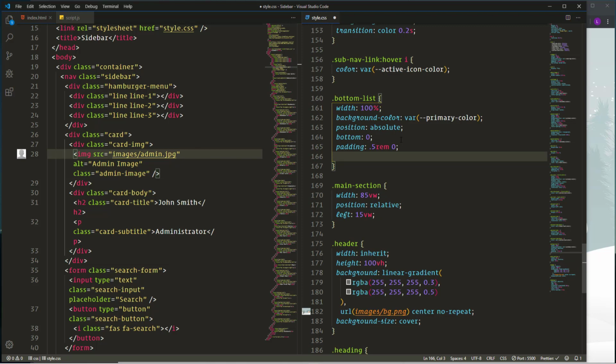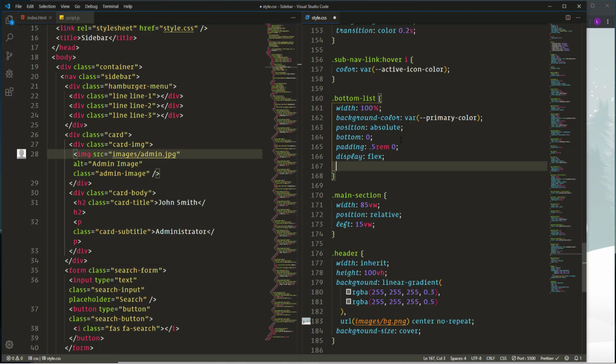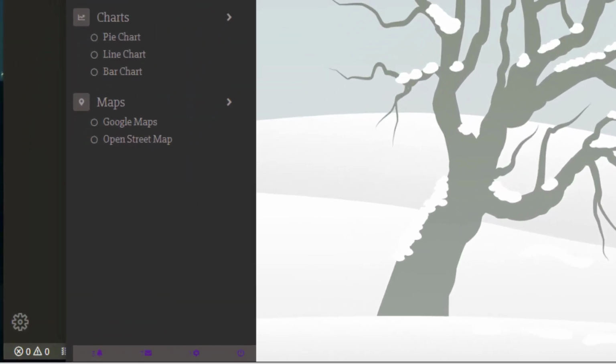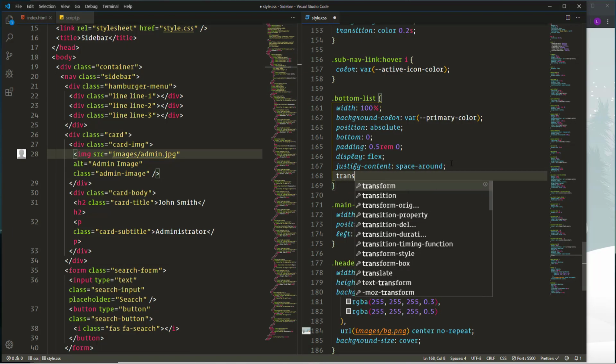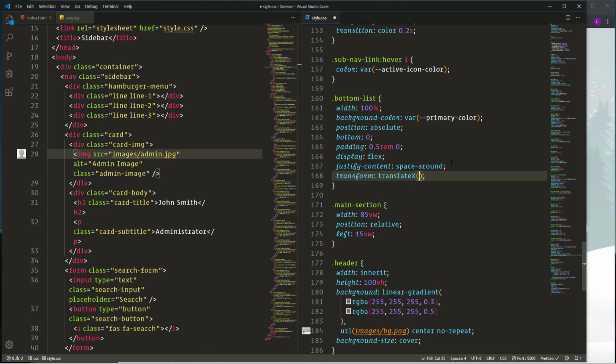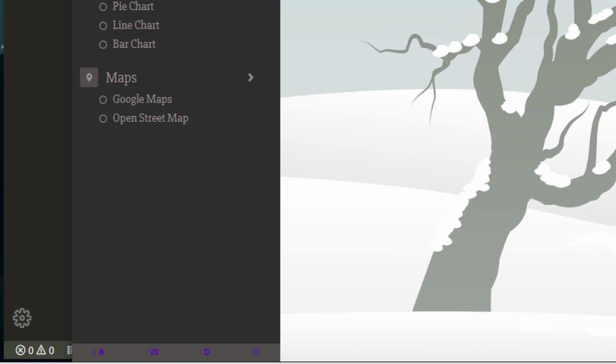Next we have to use flexbox. We need display flex. And also in order to create some space between the flex items, let's use justify content with the value space around. Okay, so the items are aligned nicely, but as you can see we have some space on the left side of the list. So I'm going to move the entire list to the left side. For that, let's use transform with the translate x function, and as the value let's pass in -1 rem. Alright, so that's it about the alignment of the list.